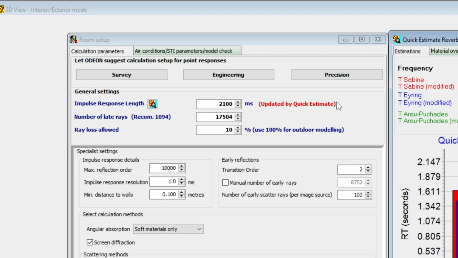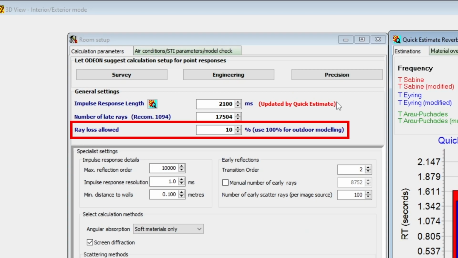The second is a parameter called ray loss allowed, which is the maximum percentage of rays allowed to be lost before aborting the calculation. This used to be internally coded and fixed at 20%. For calculating outdoor acoustics, you can simply set this to 100%. So, you no longer need to define a bounding box.